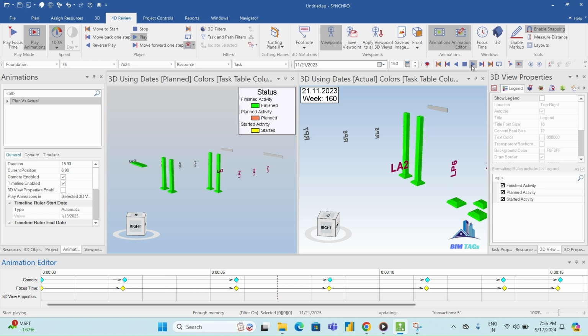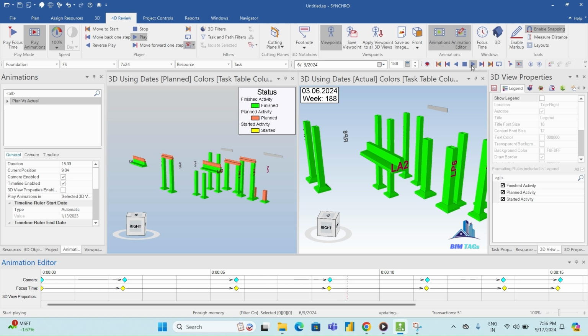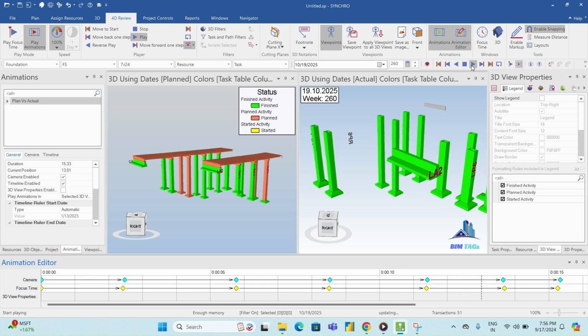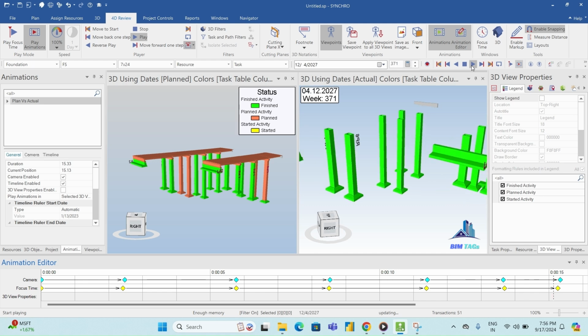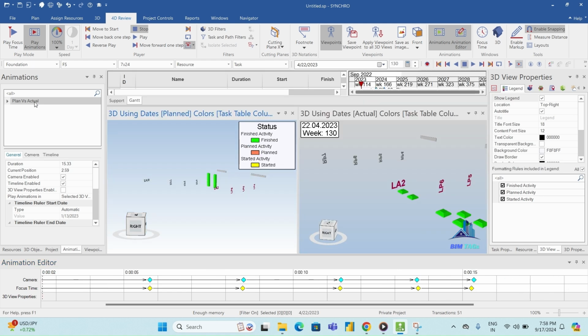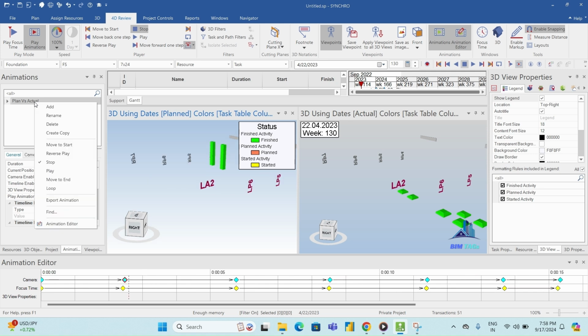You can see the progress of actual with respect to plan. Now you can select the animation plan versus actual, right click and export animation.